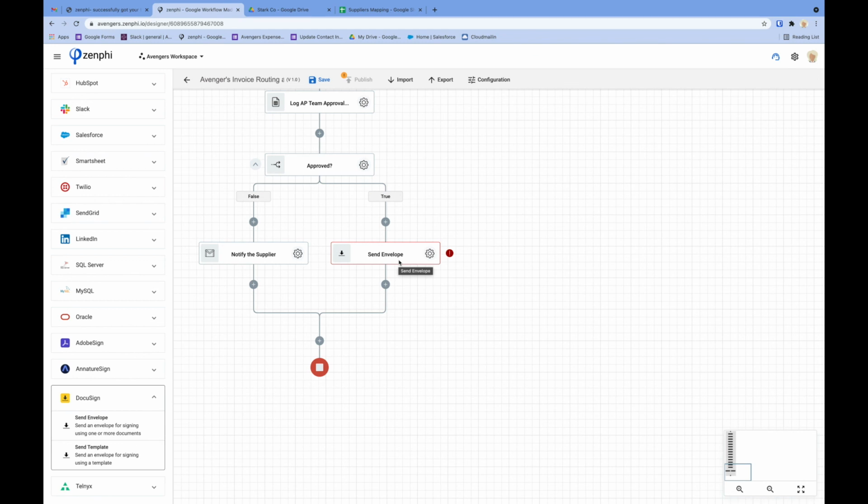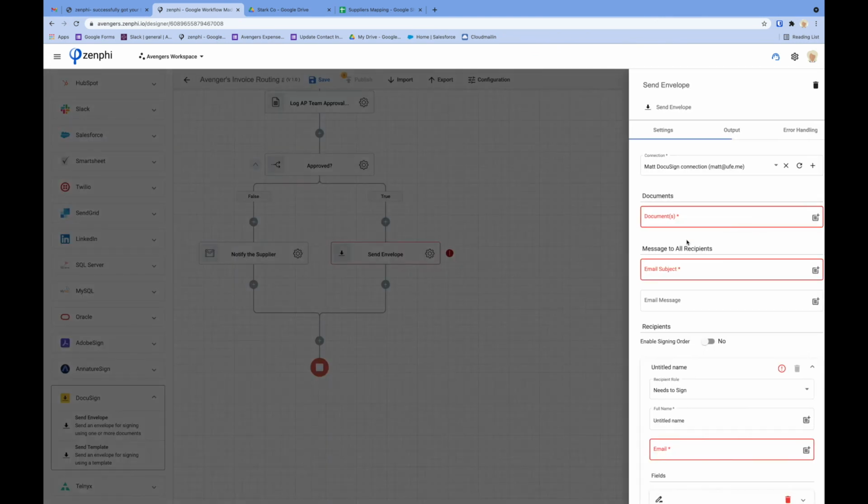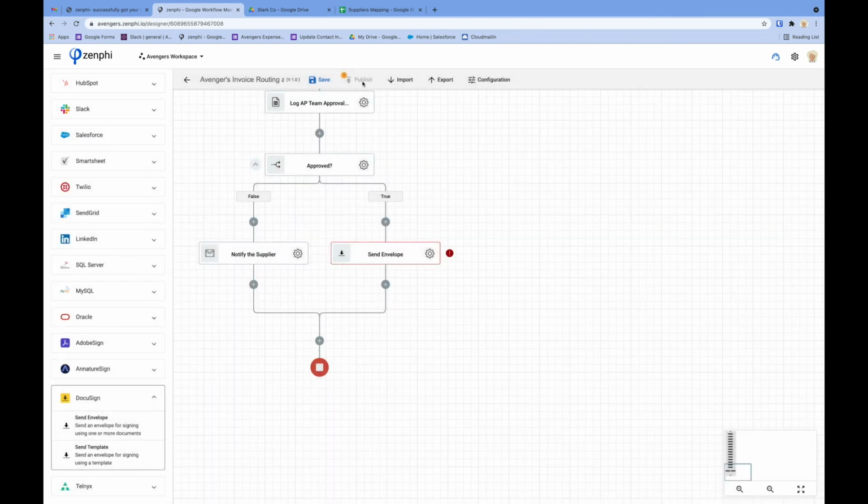It's all really easy with Zenphi. You just drag and drop the actions you want. You make a few configuration changes, and once you've made the configuration changes, it's as easy as pressing the publish button. Everything in Zenphi is really, really easy to use. Our product team does a lot of work in the background to make it really easy for you.